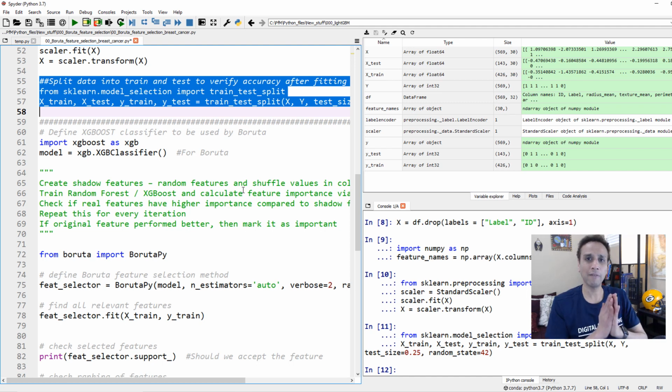So what do we have up until now? We have a set of X values for training, corresponding Y values as labels, a set of X values for testing, and corresponding Y values. This is what we have, okay? Now, let's define our Boruta. How do we do that?